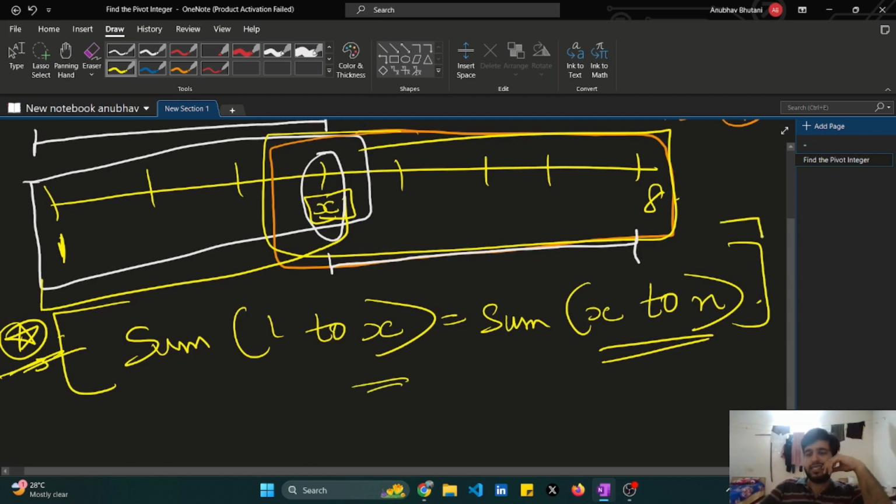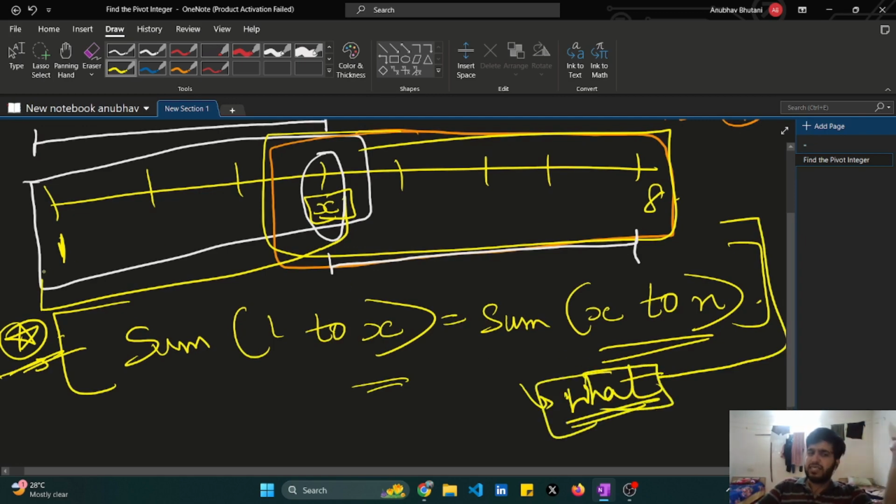What I have to do is find some index such that the sum till here equals the sum from here to here. Both are inclusive. Okay, so how can I think about this?